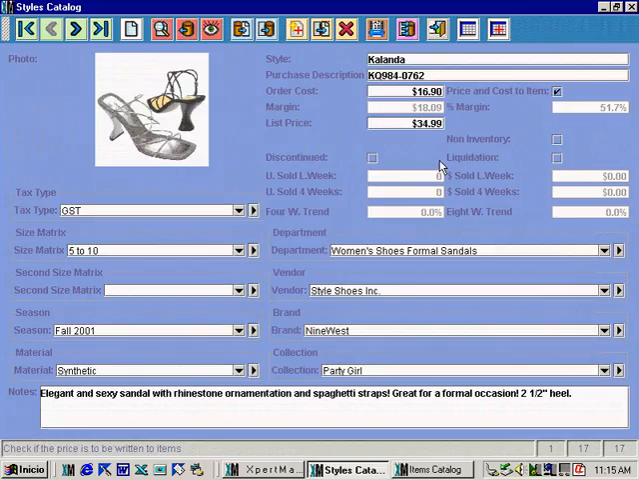It's useful for me to play around to get the margin I want. If, for example, I want a 55% margin, then I might say, well, I need to increase this price just a little bit and move that up to $36.99, and that gets me pretty close. Okay, let's move this up to $37.99, and I have my target margin of 55% there.